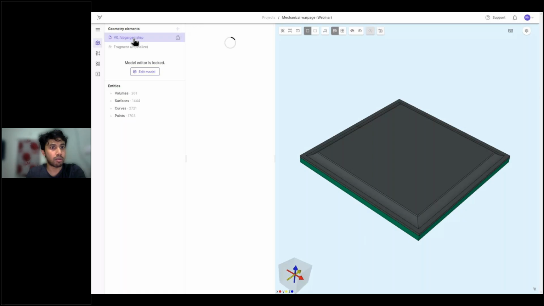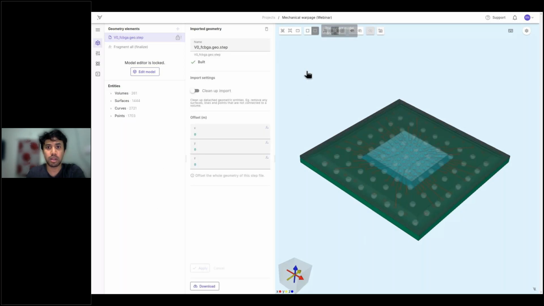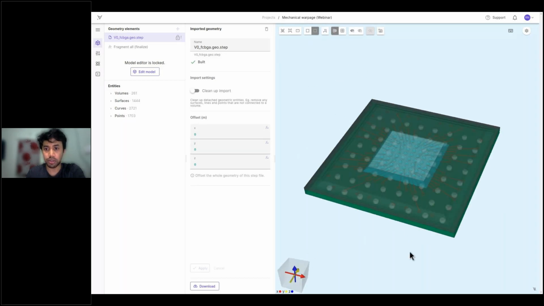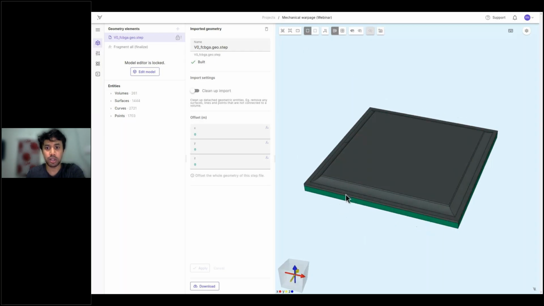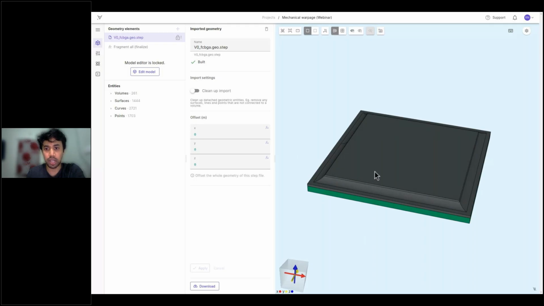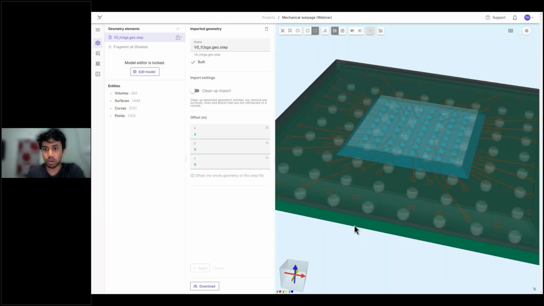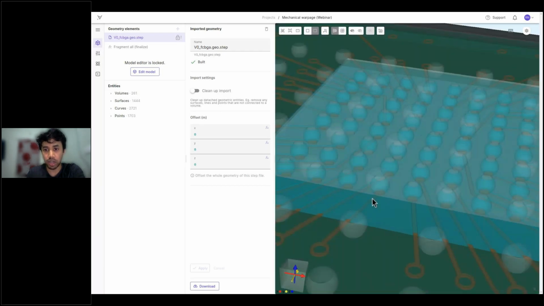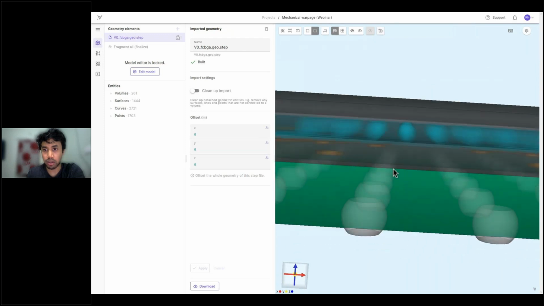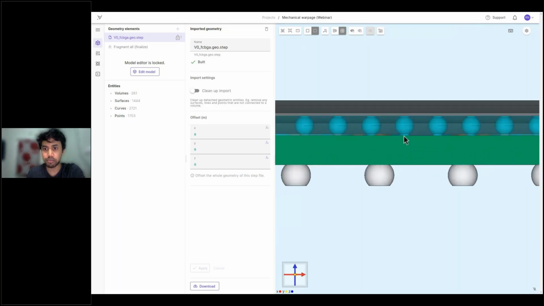So what I have here is an imported step file of the ball grid array. You can see the different components here. I have the substrate in the green and the integrated heat spreader on top of it. And you can see inside you have the underfills and cut rails, and also the micro bumps here.